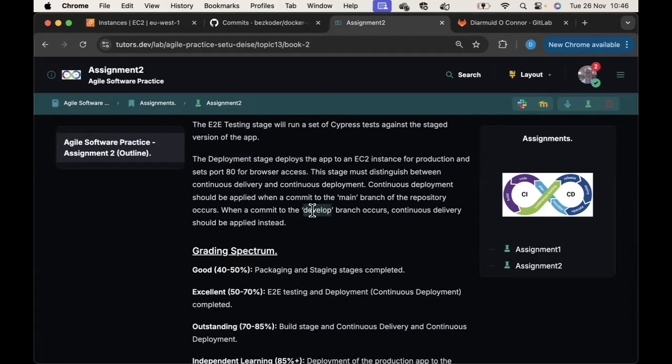It's only when a git push to the develop branch of your repository happens that the manual deployment to the production environment should kick in. Whereas if there is a git push to the main branch of the GitLab repository, that should result in an automatic deployment of your to-do app into the production environment. So again, you're going to have to work out how to actually achieve that.